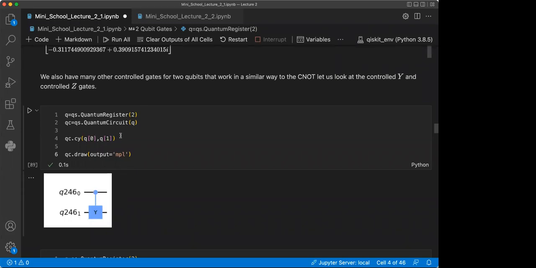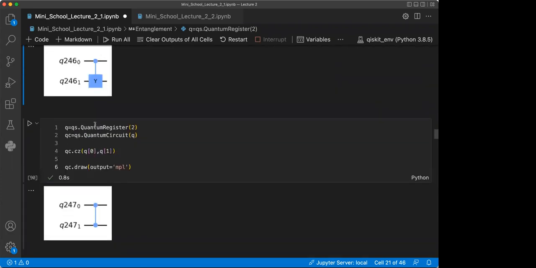The code for CY, the syntax rather, is just qc.cy. And the control qubit is always the first parameter, the target qubit being the second parameter. This is what the controlled Y gate would look like. And for the controlled Z, it's the same notation, except we use CZ instead of CY, but we use the same first parameter being the control and the second one being the target.